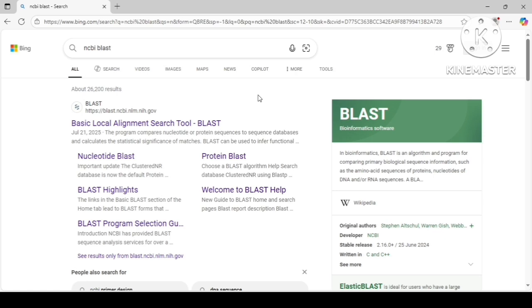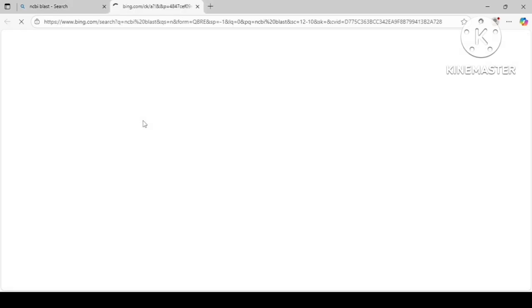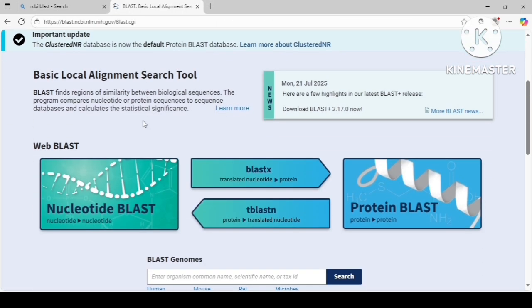Let's start the practical. For this, you need to search NCBI BLAST on Google or any other browser. Now I am searching the website. There are different types of BLAST, like nucleotide BLAST, protein BLAST, BLASTX, TBLASTN. For showing you, I am choosing nucleotide BLAST.